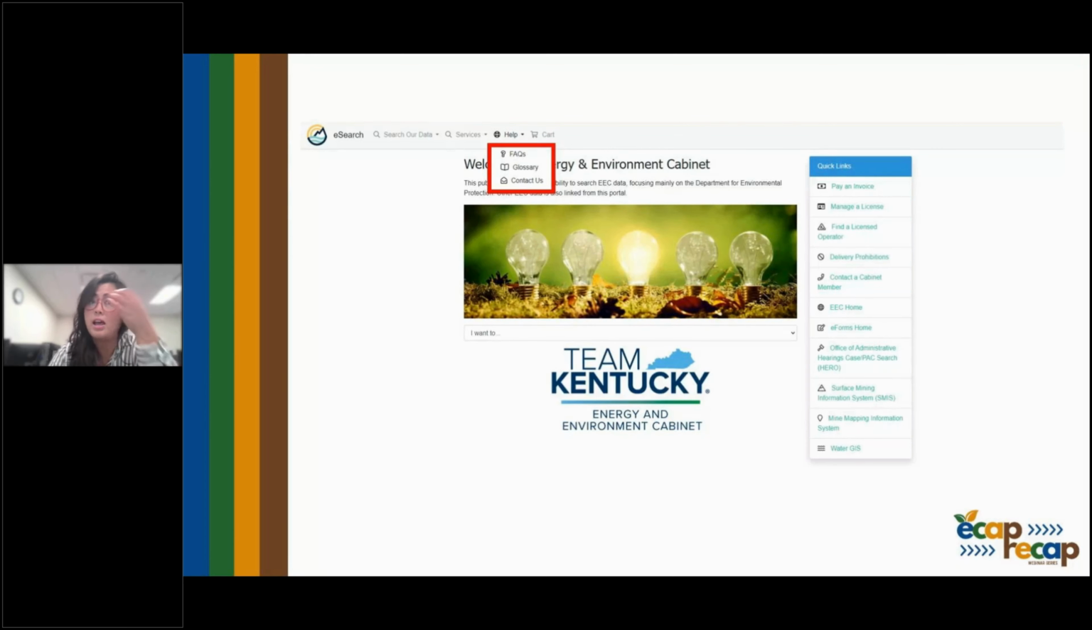I know this is a lot shorter than the eForms. There's not much to it, but definitely I recommend trying it out. Look up your facility, see what you can see on there. You can save the tab, and everything will always be available for you. And if anyone has any questions, just let us know.